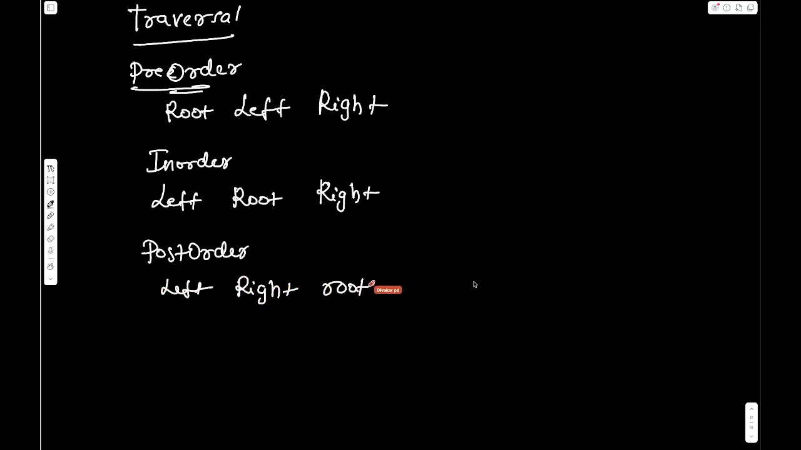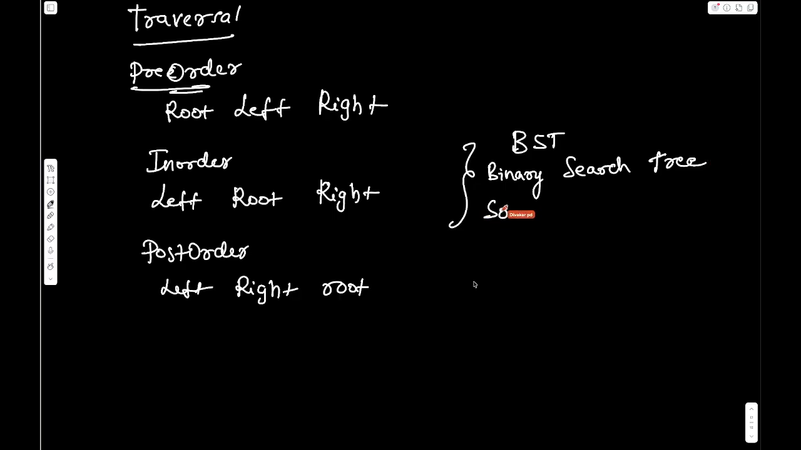One interview question which can be asked here is when we have a binary search tree. In-order can be used to get a sorted order. This can be asked as an interview question.